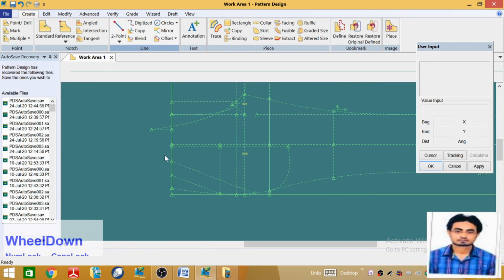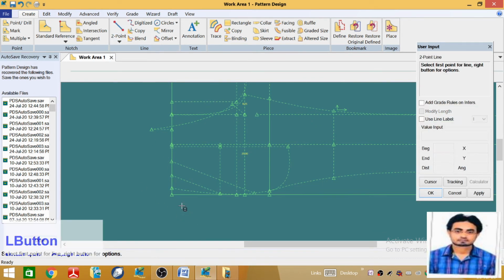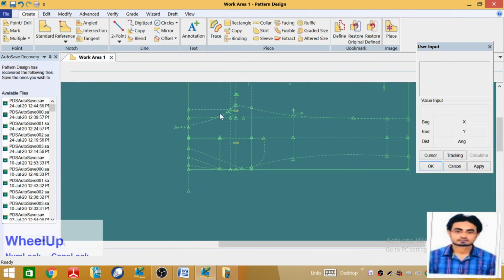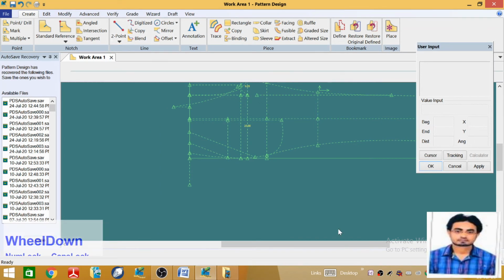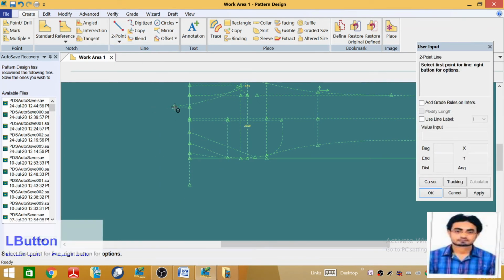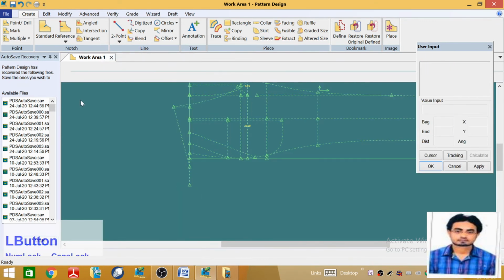Now, a very important thing is that we have to go 2 point and we have to come to this end, right click and vertical. We have to draw this point line. Now we have to go 2 point and come to this point and we have to join this line over here, right click and then OK. According to measurement charts, we have to draft the 1/4 of the waist circumference length over here.